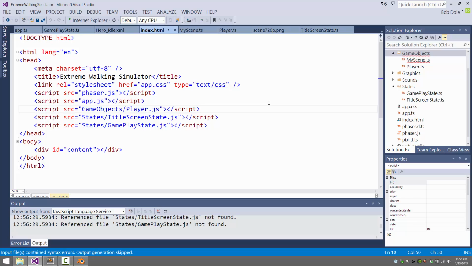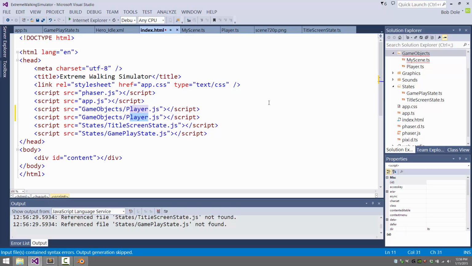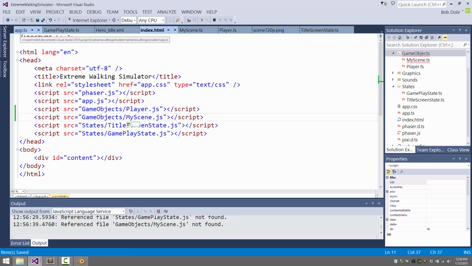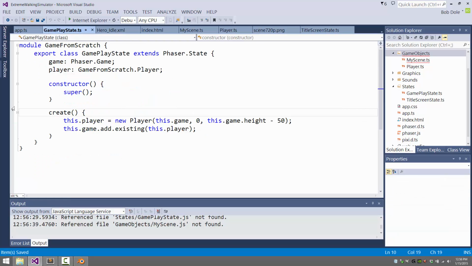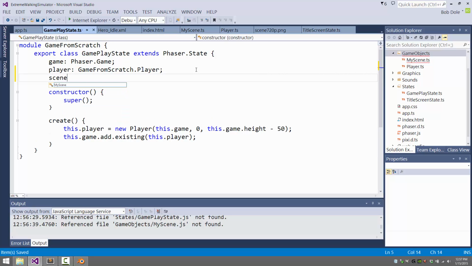And so not only do we have the player, we now have my scene linked in. So this will bring the JavaScript into our game world, or into our code. Now, what do I need to do? Gameplay state, sorry. And I need to add our scene. So I added the player up here, so now I need scene colon, oh sorry, let's call it my scene so we don't get any name collisions, my scene, and then game from scratch dot my scene.